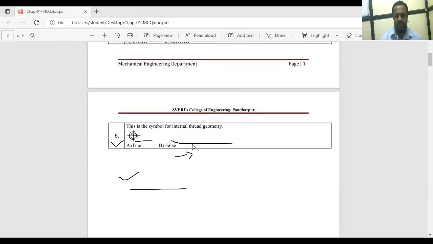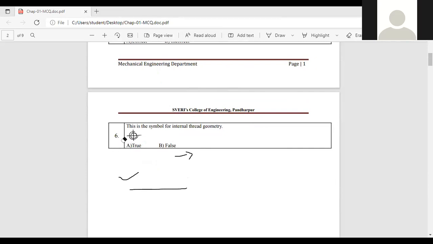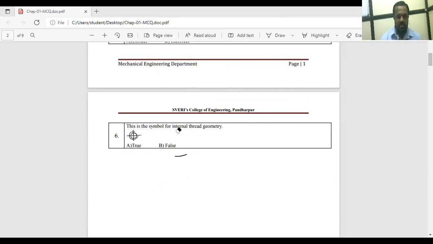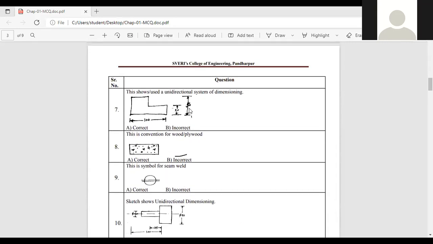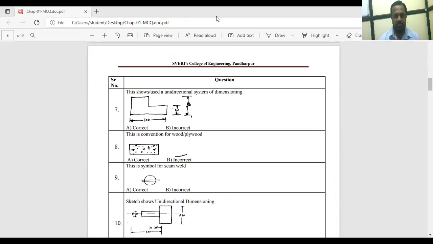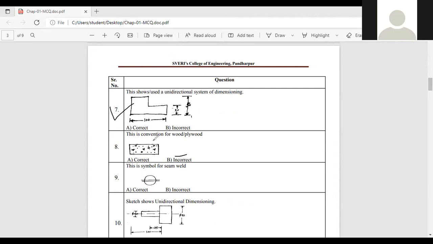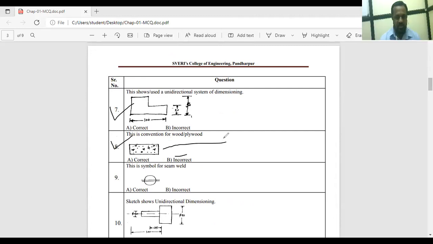See this figure. Please tell me, this is the symbol for the internal thread. Again true, sir, same. This is the unidirectional system of dimensioning. Correct. This is the symbol for plywood. Incorrect.